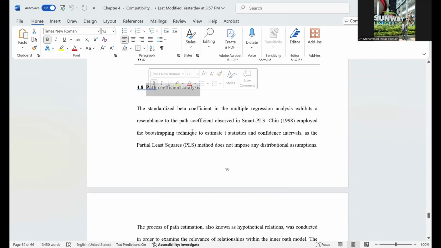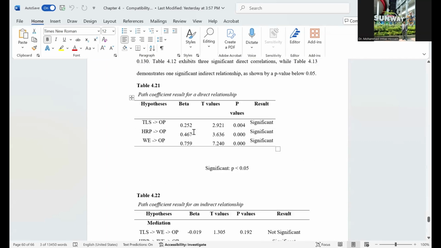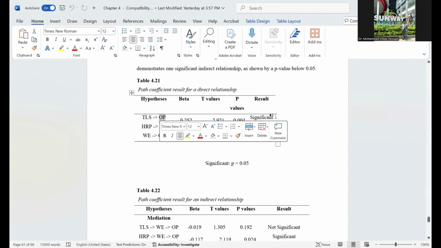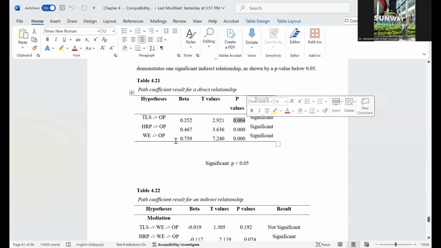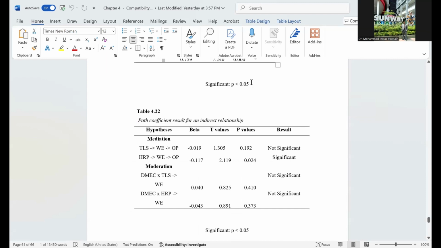Then the path coefficient result, which gives the hypothesis accepted or rejected. At first you can show the direct relationship between independent variable and dependent variable. These are the path hypotheses. First independent variable and then dependent variable, which is significant because p values are less than 0.05. Then the second independent variable and dependent variable, then mediator and then dependent variable. That's how we report the direct relationships first. Here is the cutoff value: the p value should be less than 0.05.